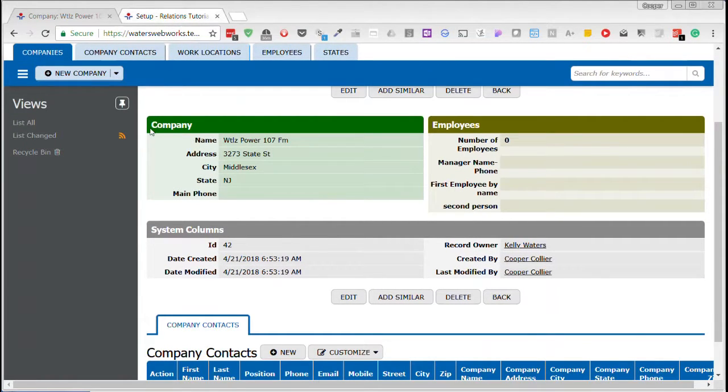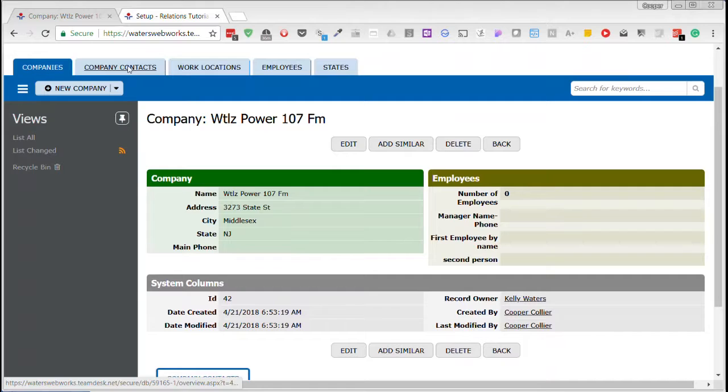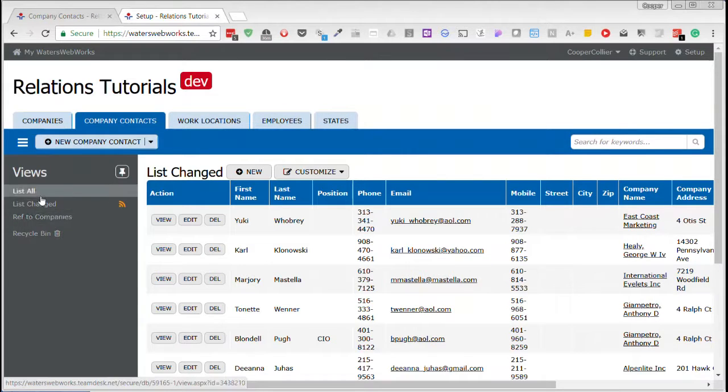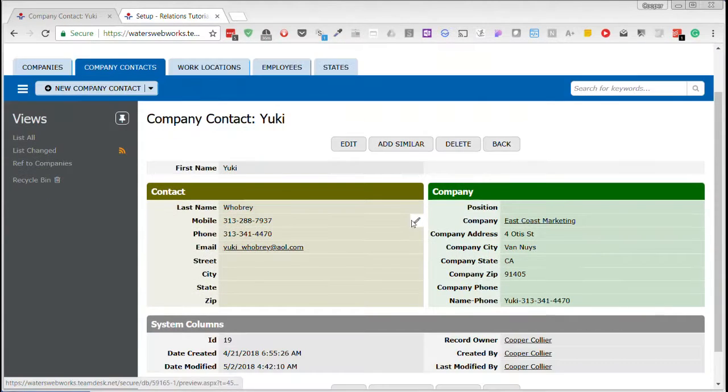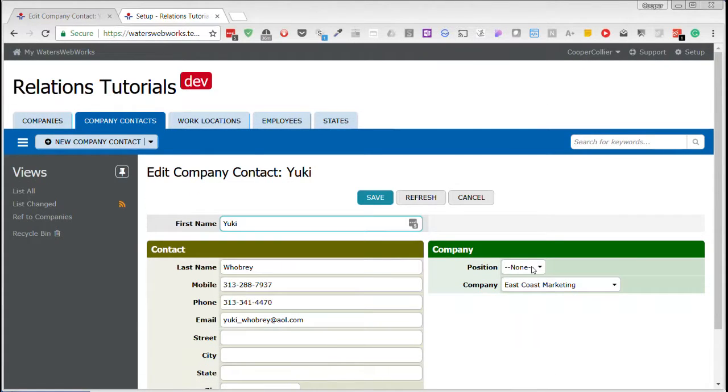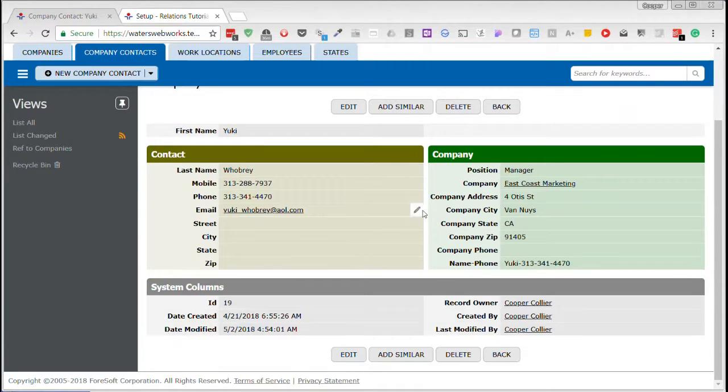Where you want to do it is on the contact side. So for a person, you want to give them a role or position. From their side, you can give them a lot of things. In this case, I already have a column here for position. So I can say, hey, this person's the manager. Poof. So now I know they're the manager of this company.